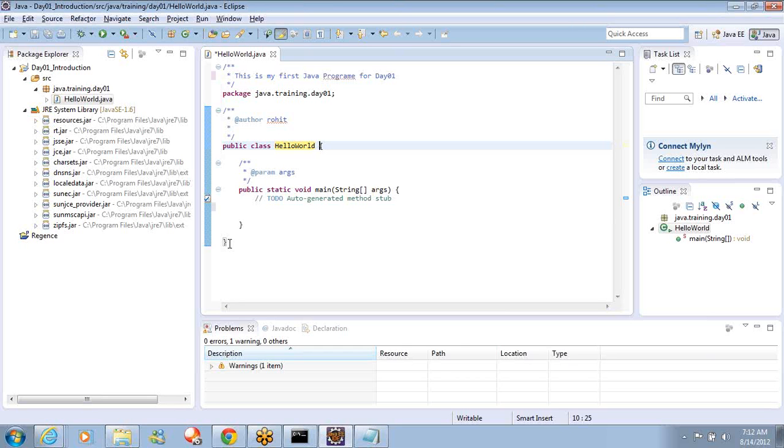And the structure of the main method has to be this. It's public, static, void. All of these three are keywords. And then you put a main method, okay? And then you are passing an array of strings. So this is how we define an array of strings.